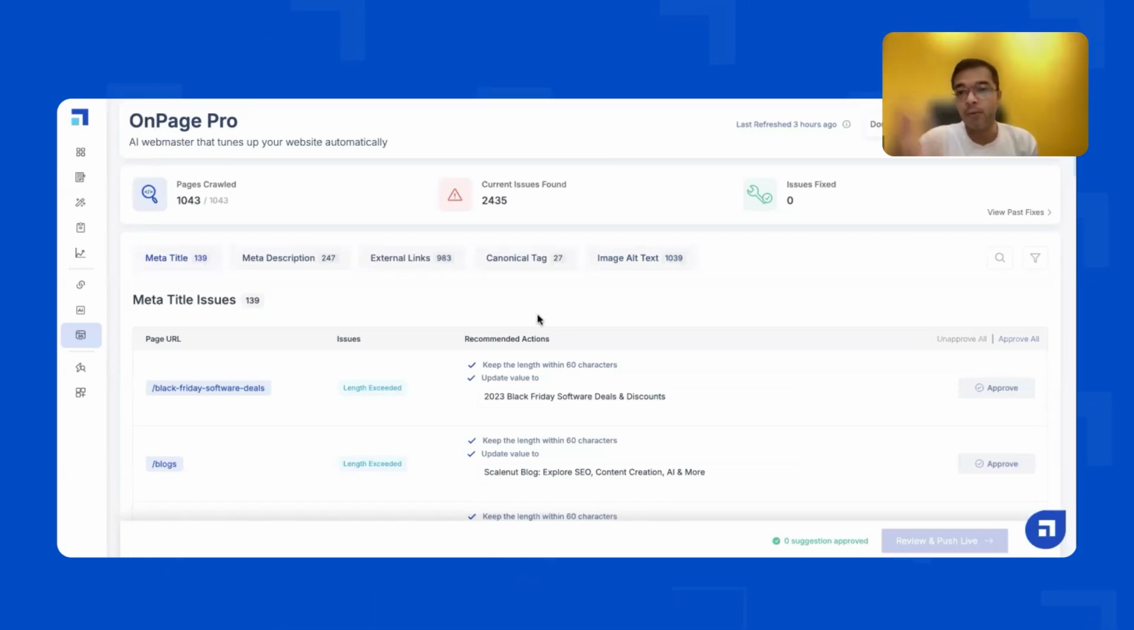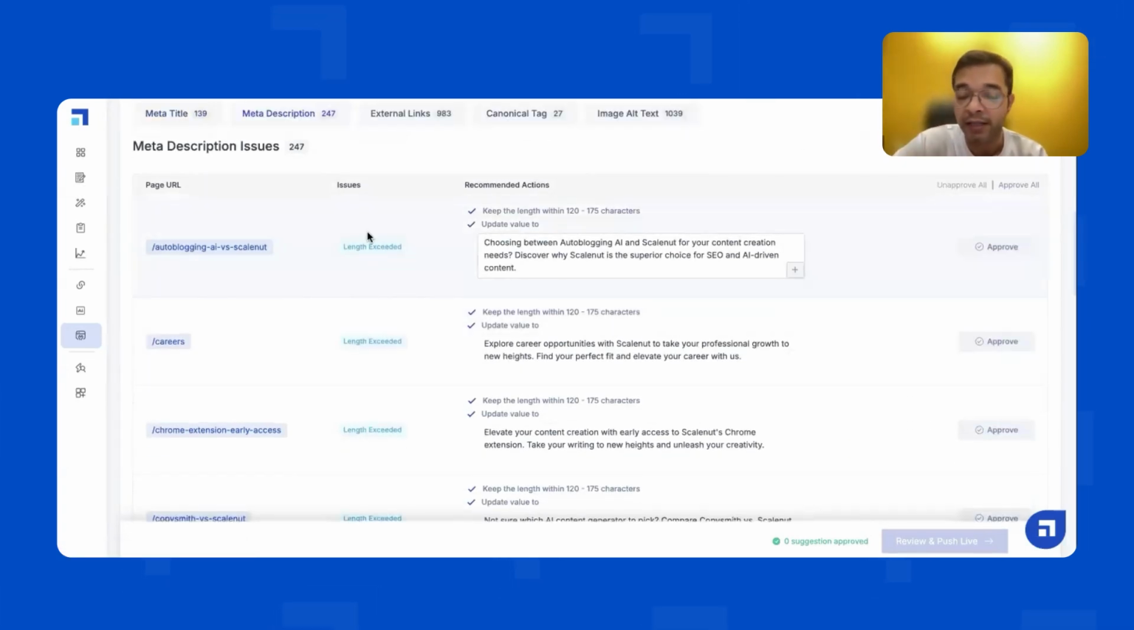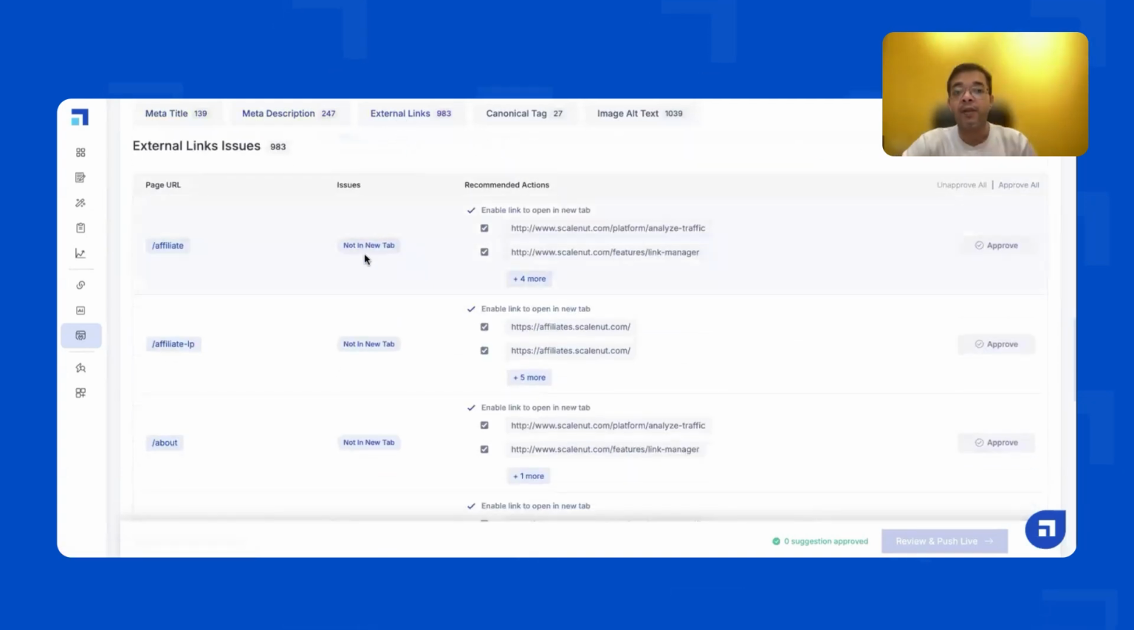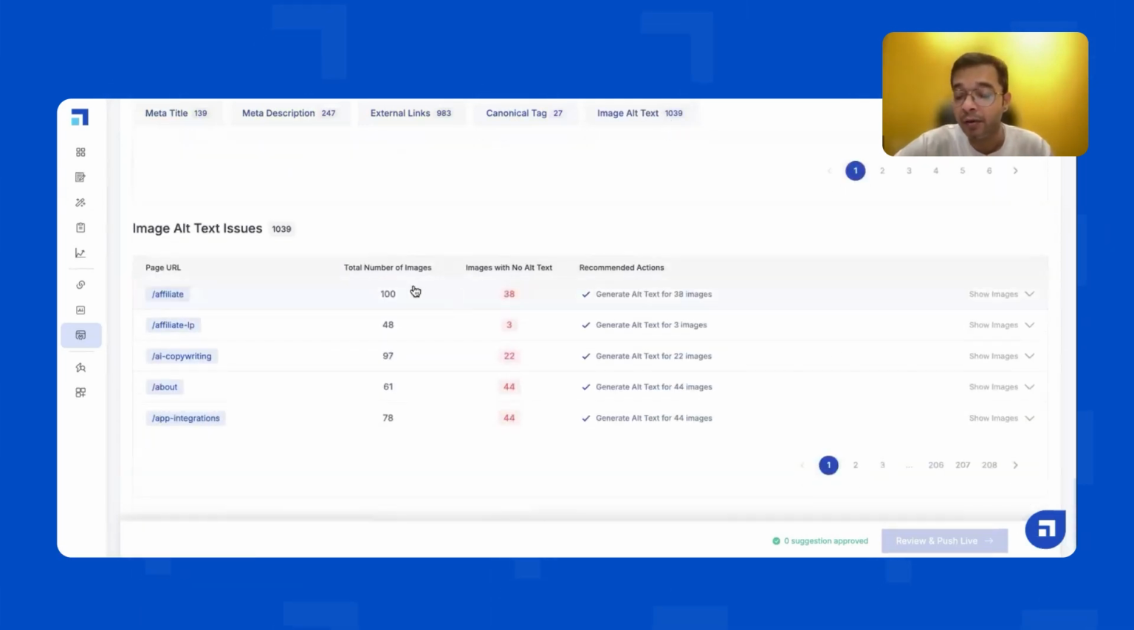So let's take one, right? Let's take meta title. In terms of meta title, it will give you issues like whether the length is more than prescribed length, or whether they are missing altogether, or whether they are duplicate. So it will give you all those kind of issues here. In meta description, again, whether length is exceeding or they are not available, and so on. External links, they are not in a new tab. Those are the typical issues. Canonicals, whether they are missing or whether they are outside the head.